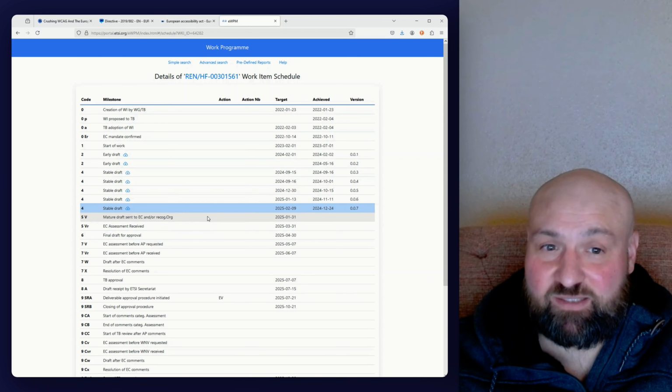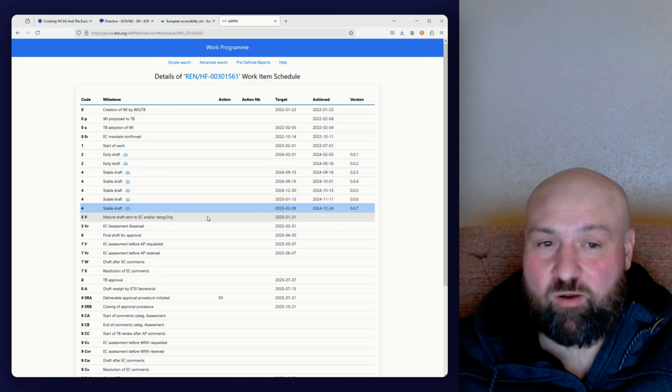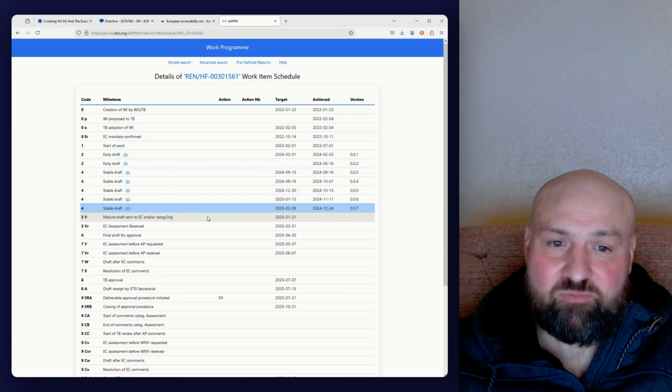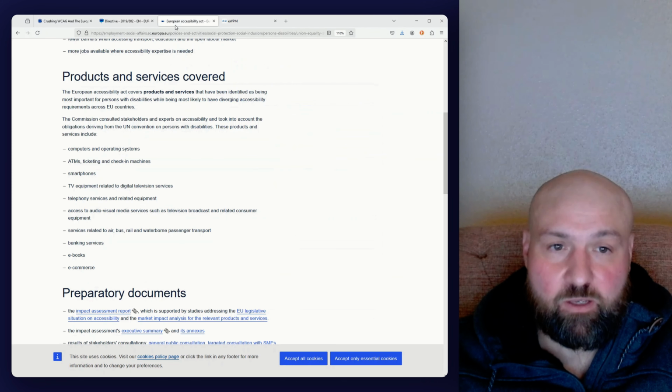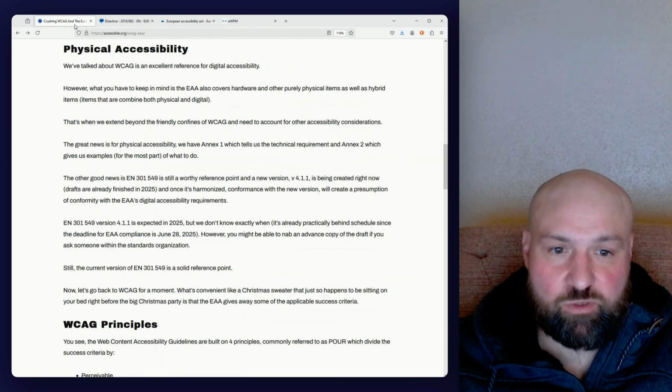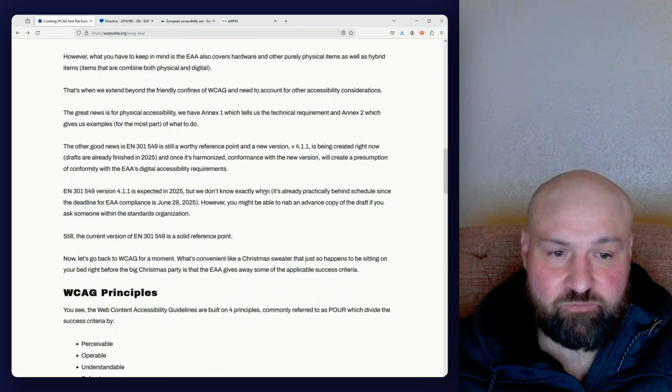If you can potentially get a hold of this, then you can start working from this advanced draft. Obviously, it won't be final, but it would be nice information to have. So going back to the blog post, we have that.